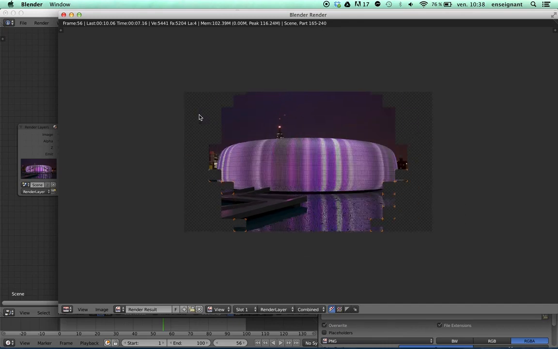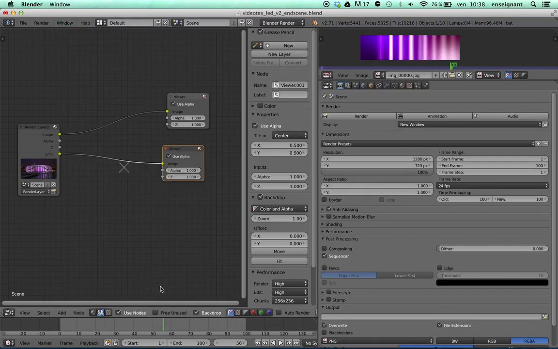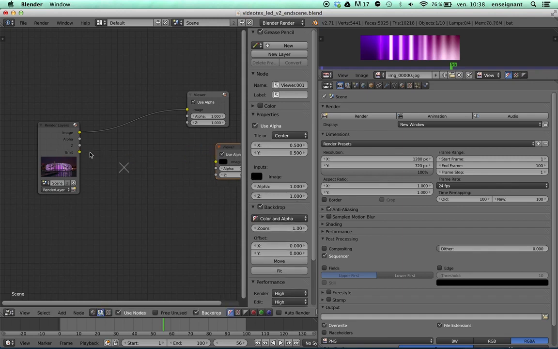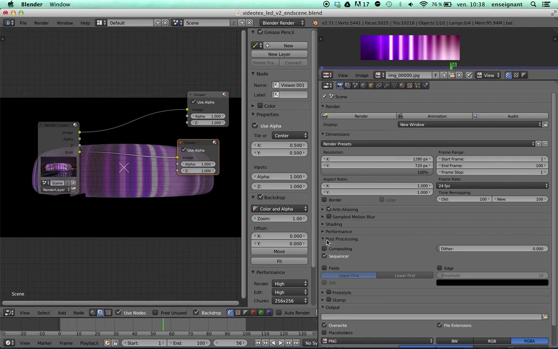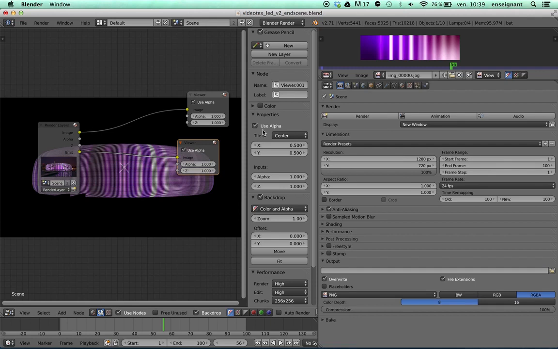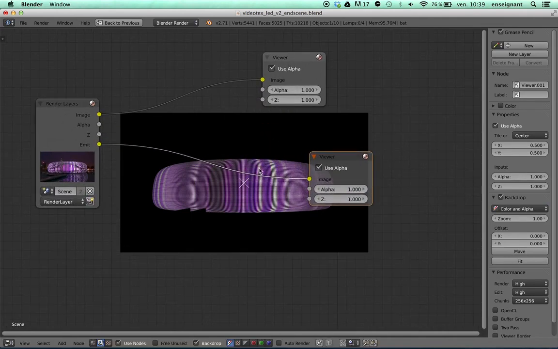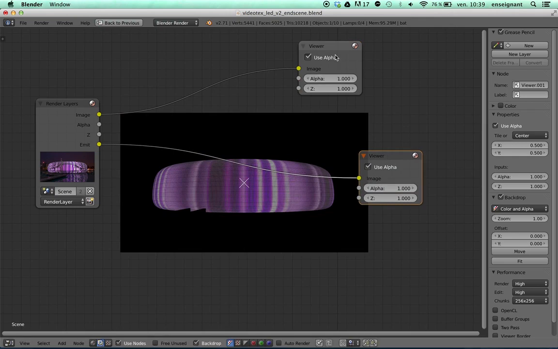Just wait a minute. Okay, pretty good. Close it. Oh, maybe I must... Oh, okay, I have deactivated something. Don't forget to say here compositing in the post-processing. So this is good. I have here the emit pass, okay, and I have here the raw image.